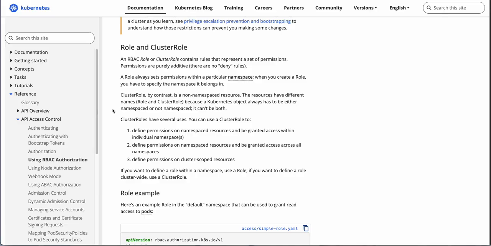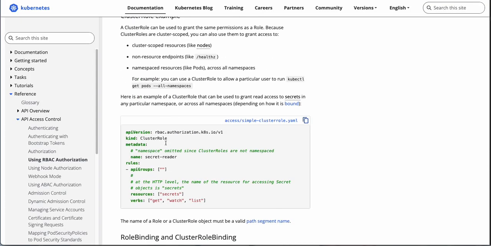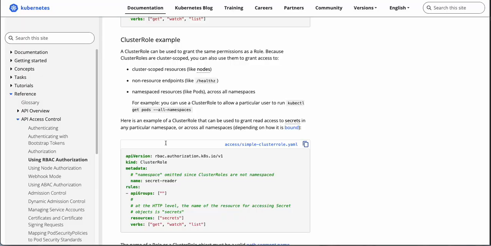The resources have different names, Role and ClusterRole, because a Kubernetes object always has to be either namespaced or not namespaced. It can't be both. So ClusterRoles have several uses. You can use a ClusterRole to define permissions on namespaced resources and be granted within individual namespaces. You can look through the use cases of ClusterRoles; I will be skipping this and move on to the RoleBinding, and then we will look at these examples too, and then go back to solving our problem.